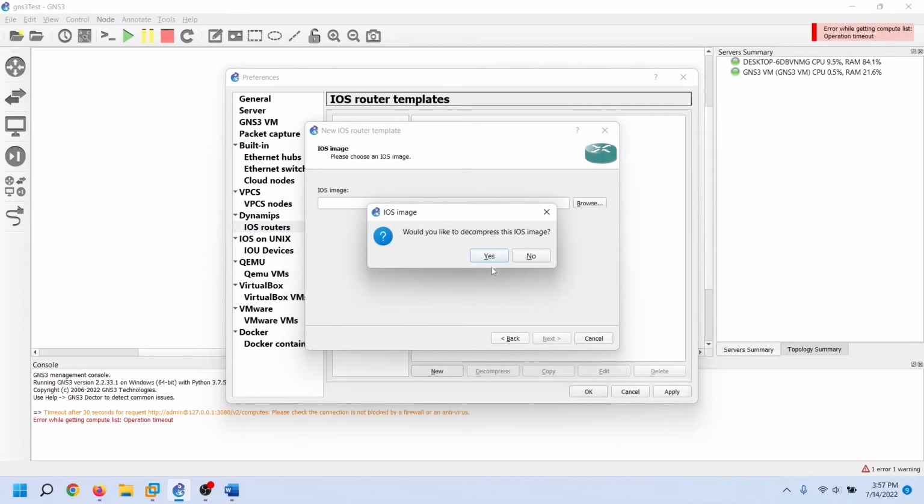By default, IOS files are compressed. GNS3 supports both compressed and decompressed formats. Compressed files save space. Decompressed files load faster. If you have less disk space, you can keep the file in compressed format.